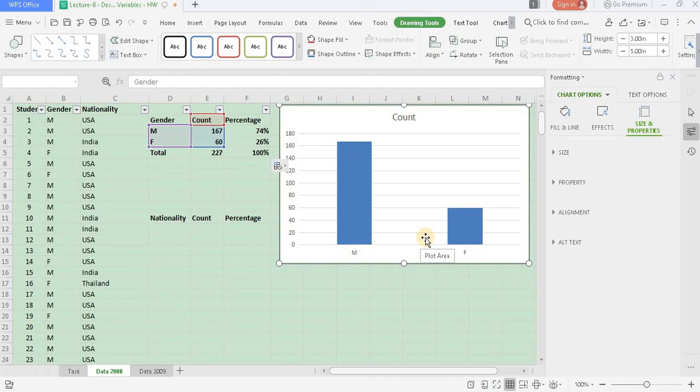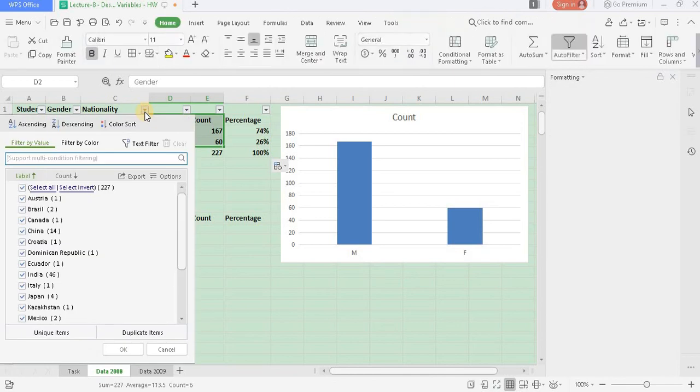Great. Now come to nationality. I see I have various nationalities: USA, India, USA, India, then Thailand. I want to know exactly how many nationalities there are, so I've just applied filters to see. In total, I can see quite a number of nationalities: Austria, Brazil, Canada, China, Croatia, Dominican Republic, Ecuador, India, Italy. And this way I find there are around 19 odd nationalities.